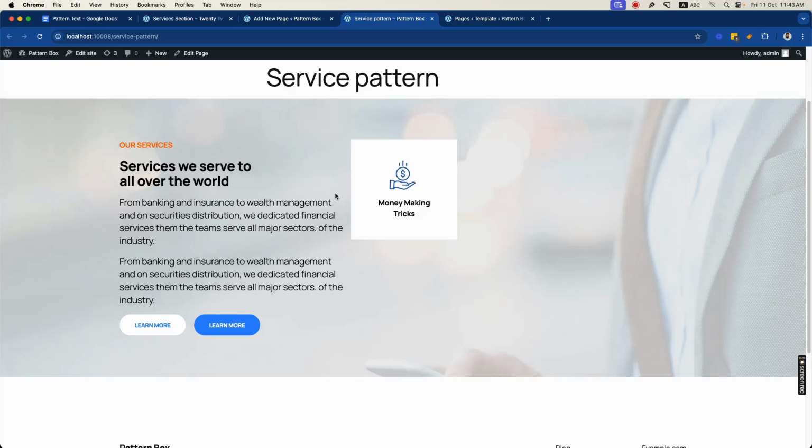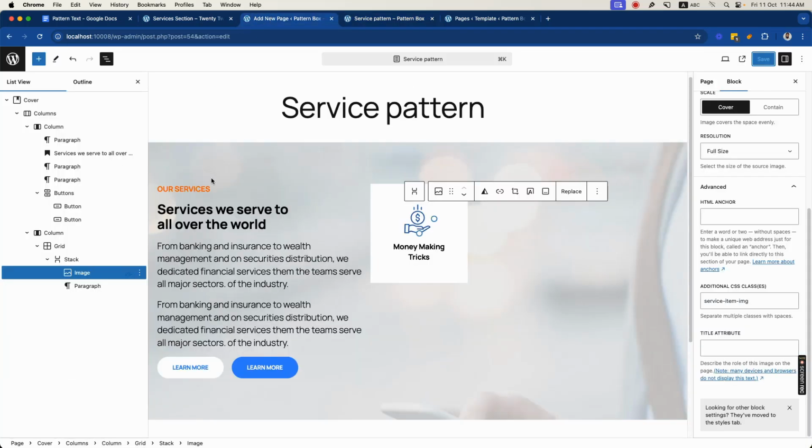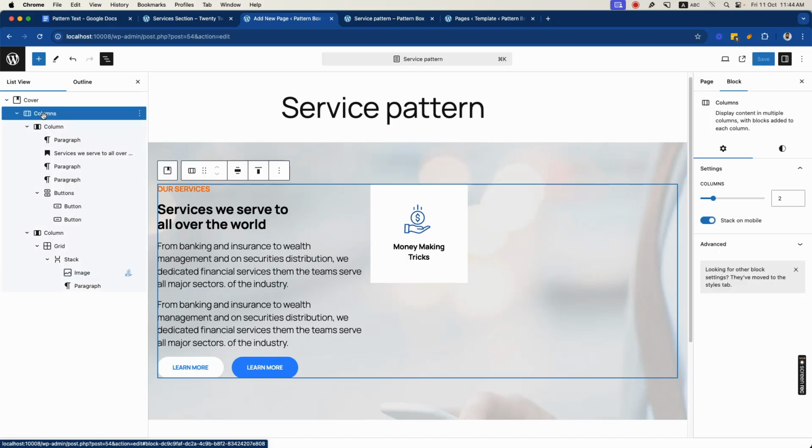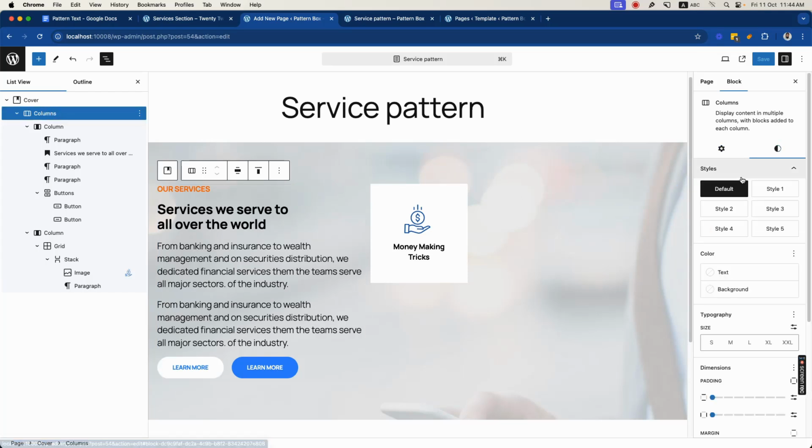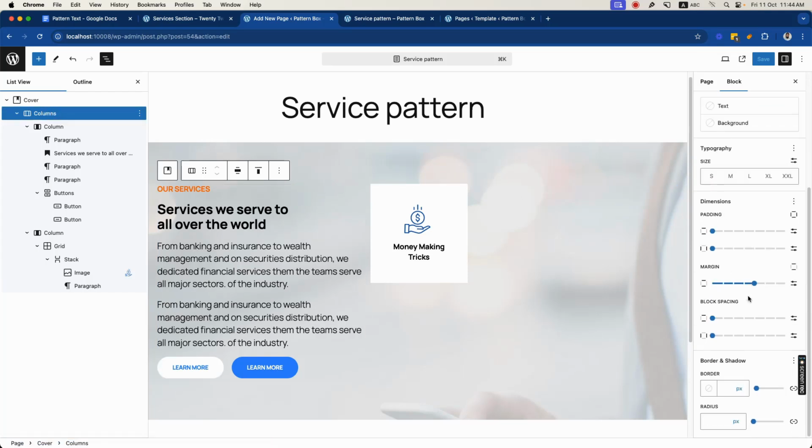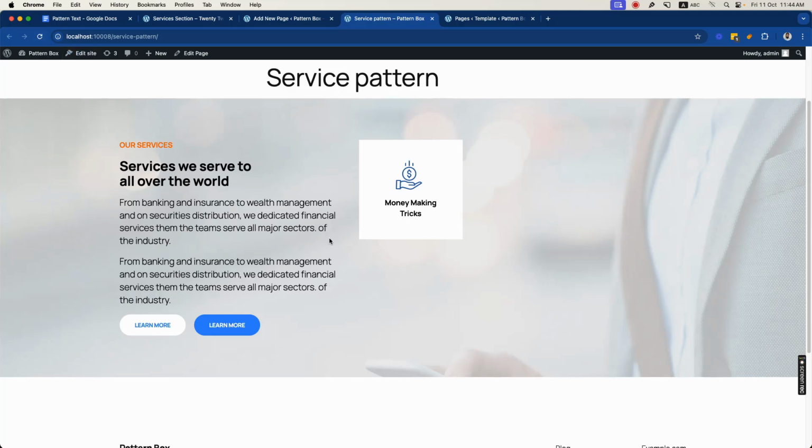Another thing we can adjust is we can give some spacing in between these two columns. So for doing this, let's select the columns block that is the parent of these two columns, and here we can just add some block spacing, in left and right, to regular. And if you check the page again, you will see some spacing added here.